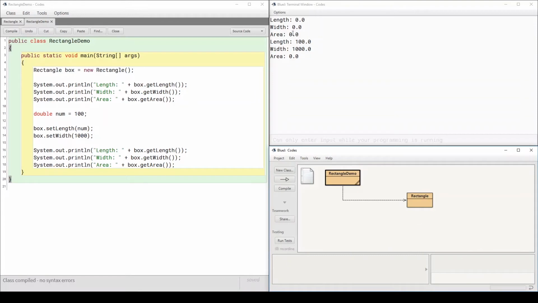here's what happens. First, the length was 0 when I instantiated that object, box, and the length is 0, width is 0, and the area is 0, which makes sense. But then I go update the length and width to take new values, but the area remains 0. And this is what we mean by stale data.